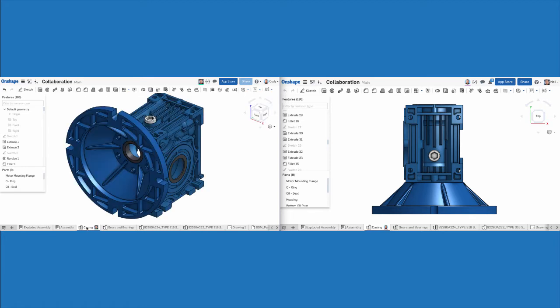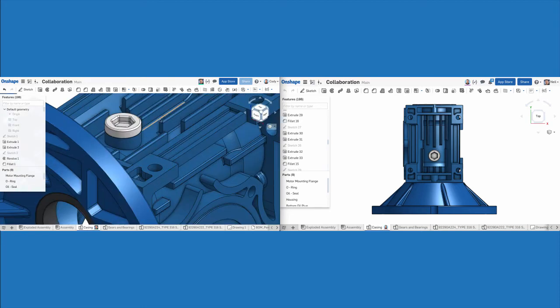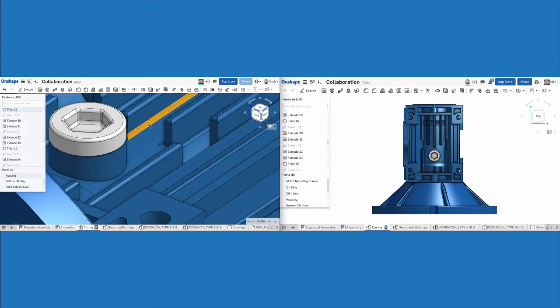You can see what tab they're in by the social cue in the tab, but how can you tell what they're doing? When a person you've shared with edits a feature or creates a new feature, you will see cues in the feature list to indicate this.